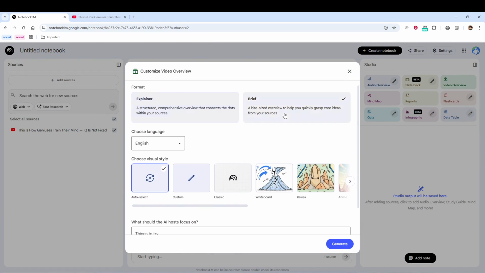Once you have Video Overview open, click Generate. NotebookLM will start processing your sources and assembling the overview. Depending on how much content you provided, this may take a little time. While it generates, it is helpful to stay focused on whether your sources cover the main points you want included, because missing context in the sources can lead to a thinner summary.